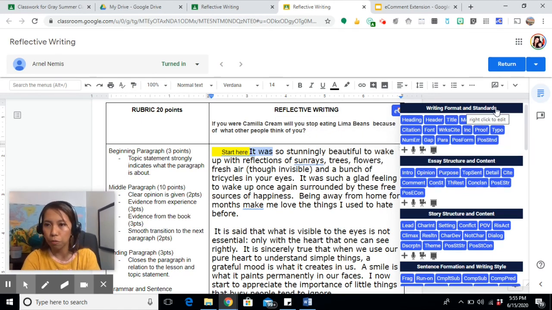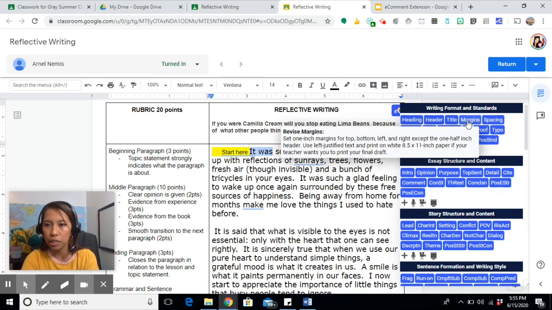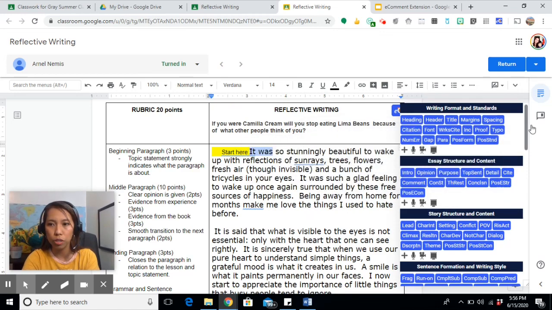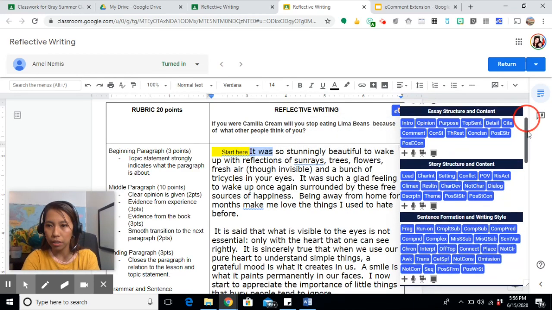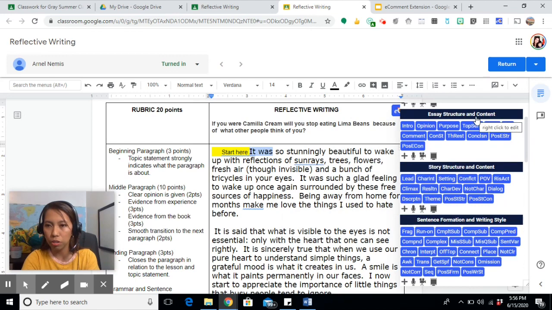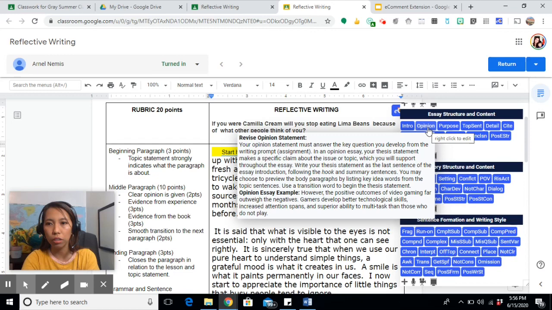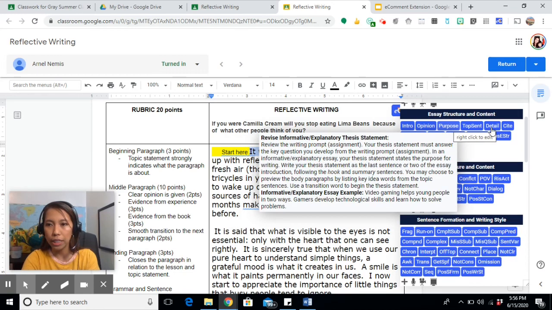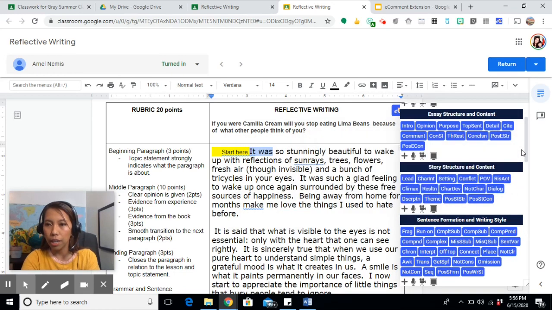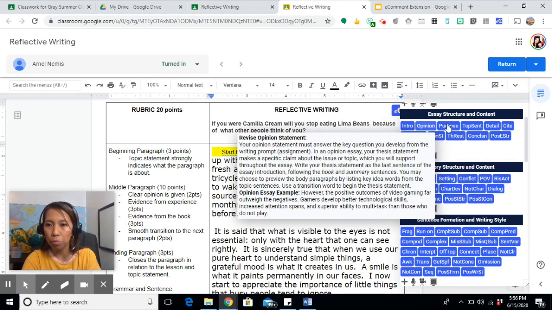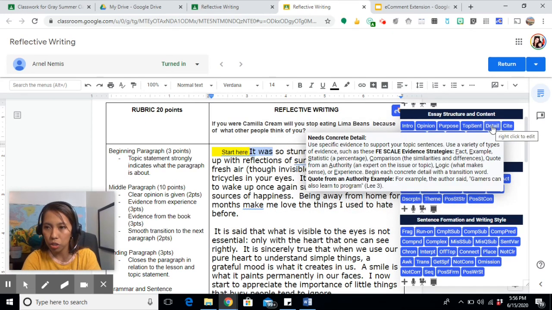You have here writing format and standard. So if you are looking for spacing, titles, margins, then you go ahead and use this comment set. Now you also have essay structure and content. So if you want them to put introduction, opinion, the purpose, details, or evidences, and you need not worry, by the way, about memorizing what these are for, because as soon as you hover onto each comment, it tells you what the comment is about.